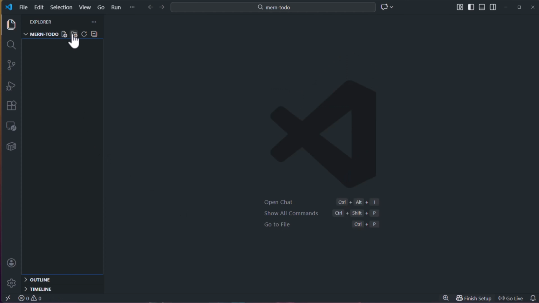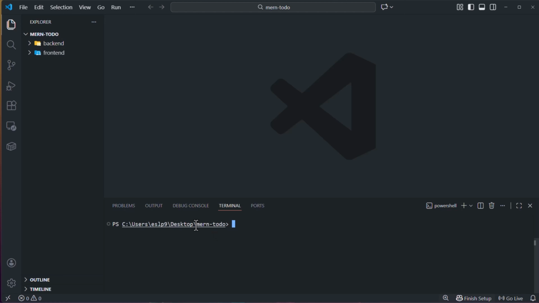Now I'm going to create two folders. The first one should be backend, and the second one I'm going to make it for our front end. So as you see, we are actually in the MERN to do directory. To go to our backend folder, because we're going to actually start with backend, and then in the second phase we're going to go for front end, I'm going to simply cd backend. So now you can see that we are inside the backend folder.